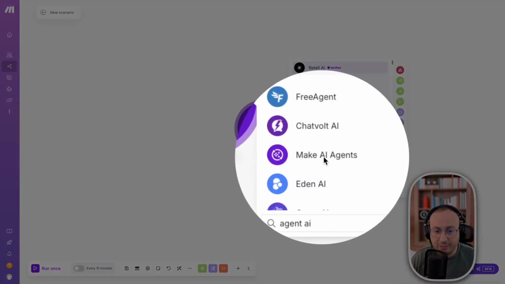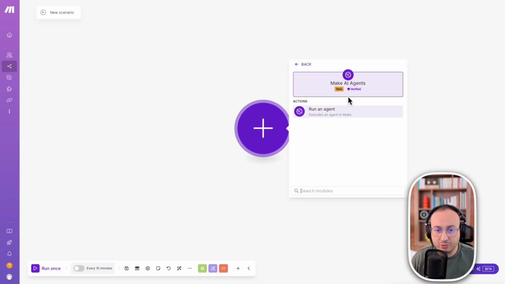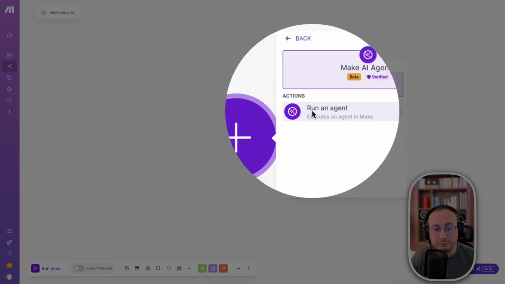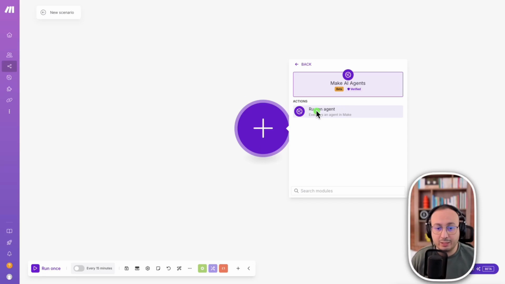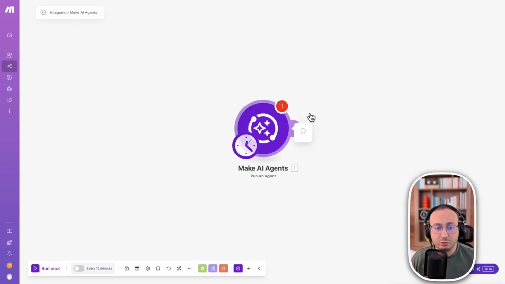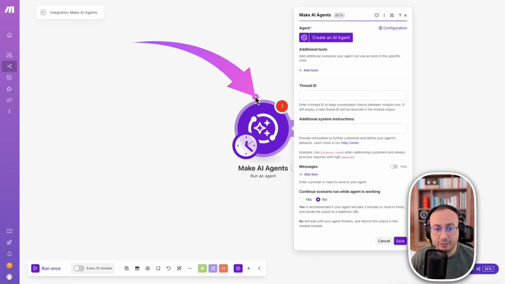It's Make AI agent. So when I select it, of course, it's in verified mode. Today it's in beta mode, but very soon, of course, it will switch to regular usage mode. So here I click on run and start agent to execute my agent. So there you go. The agent has just been created.